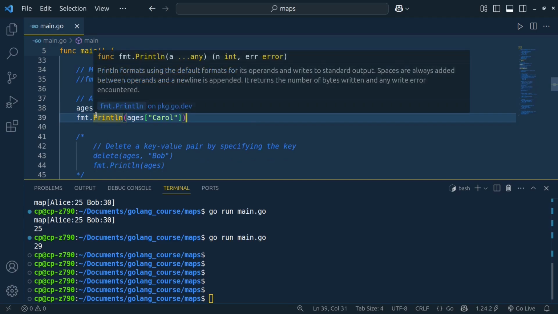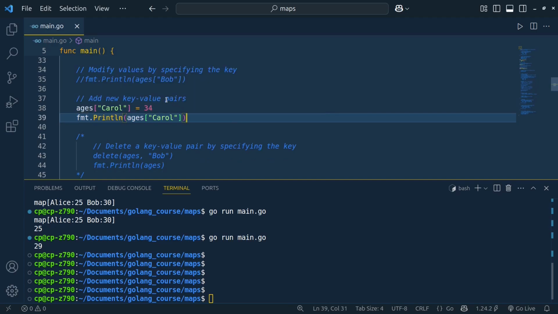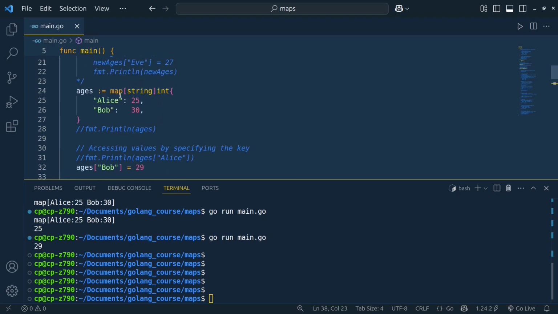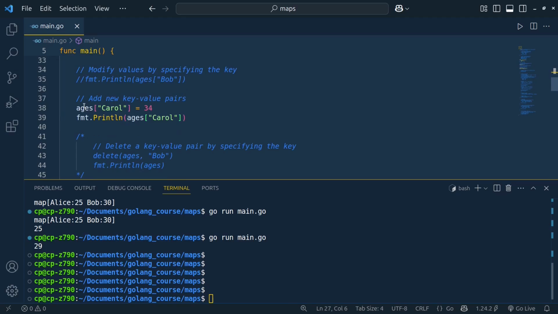After setting up a new map, we can also add some new key value pairs into the original map. So I can add one more thing here. After making the ages map, I add one line to put a new key value pair into my original map. So you can see that I'm able to print the value corresponding to this new key called Carol.